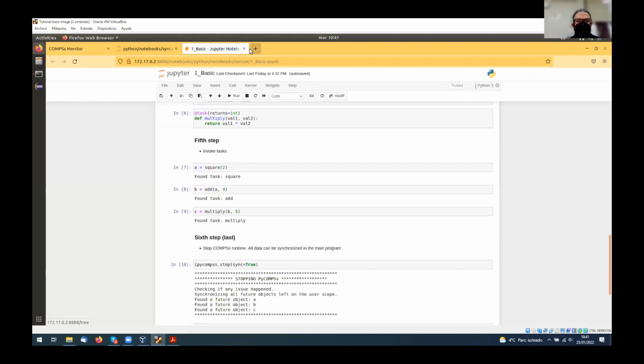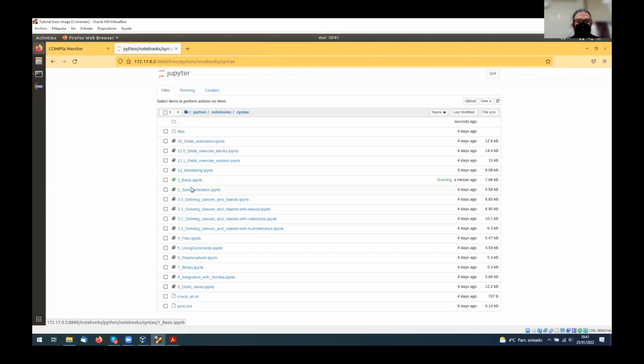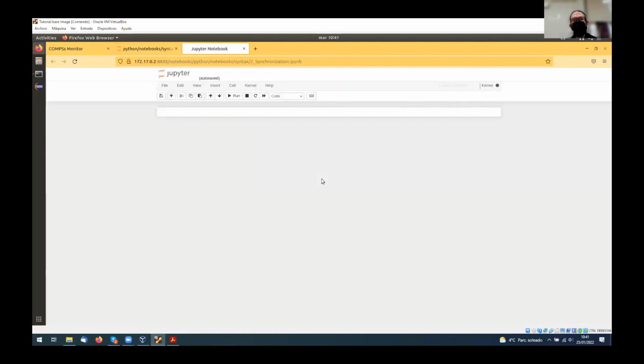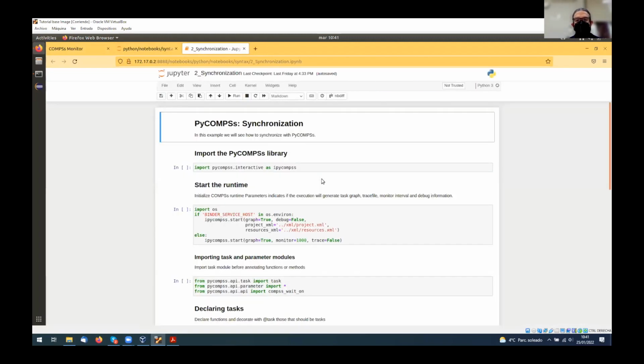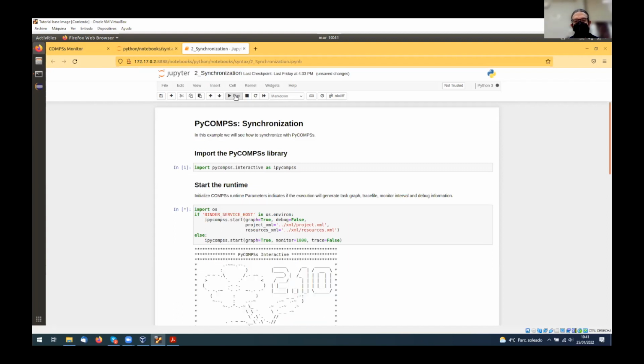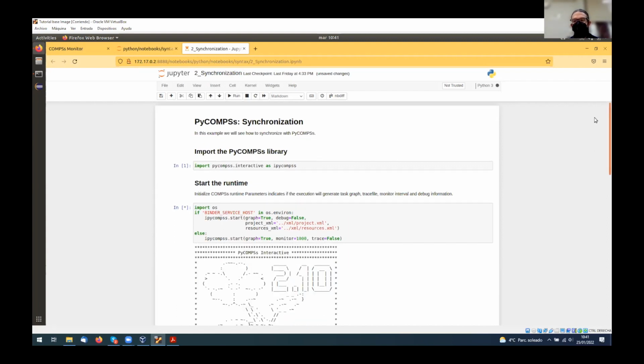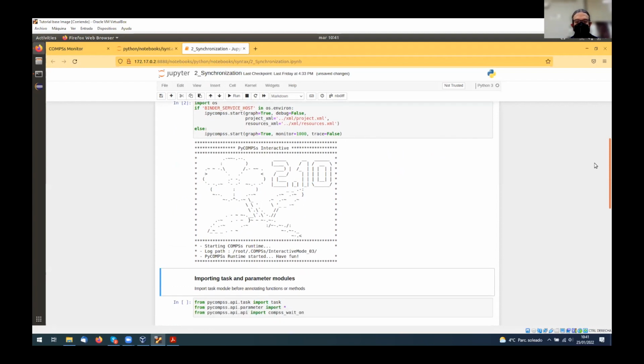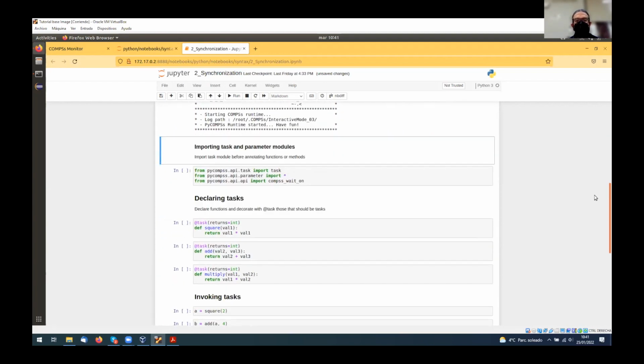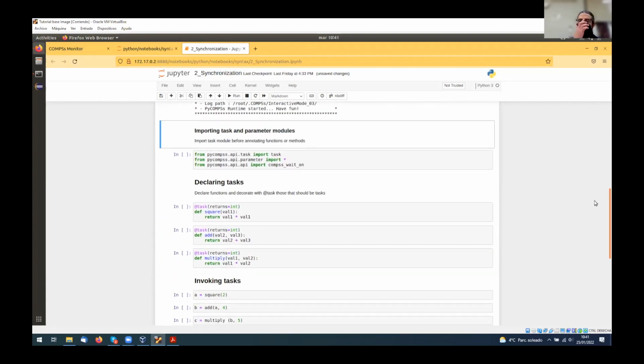Okay, so now I am going to the second notebook, which is synchronization. Is there any question? Any other question? Okay, so in this second notebook, I will also start the runtime. In this case, tracing is equal to true, but it doesn't matter. You see that we are going to declare again the same 3 tasks, okay?